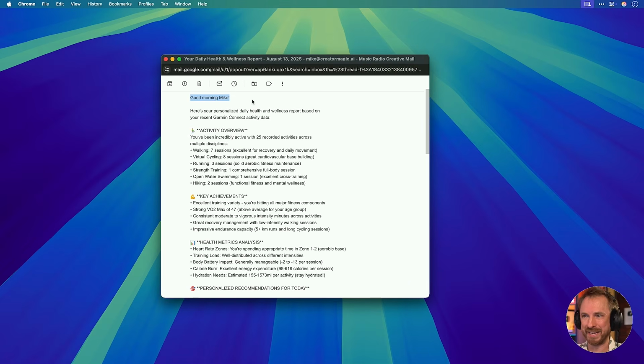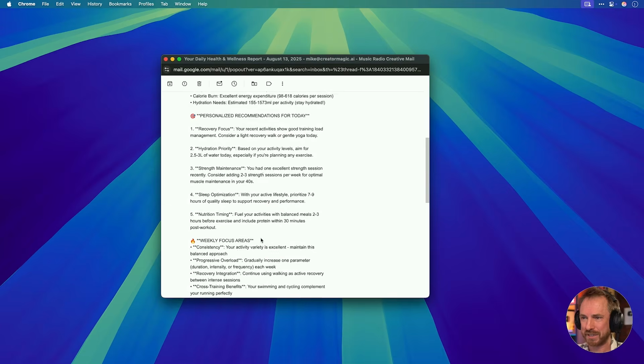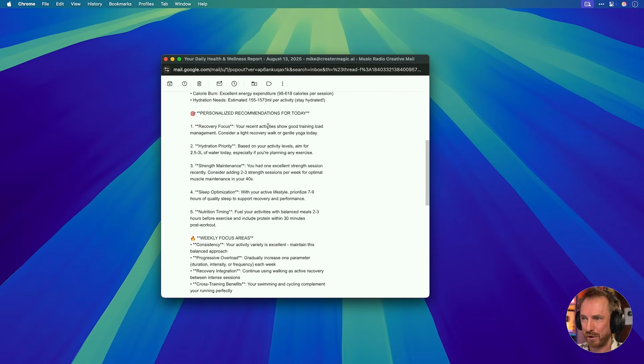And wow, look at this. Good morning, Mike. It's got activity overviews, key achievements. This is stuff we can get from generic AIs, but I really want to see the personalized stuff. So it's saying recovery focus. Yes, your activities show good training load, but consider a light recovery walk. Hydration is important. All this good stuff. Strength maintenance. I should do 2 to 3 sessions per week.